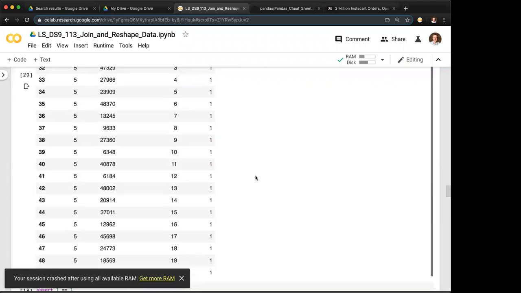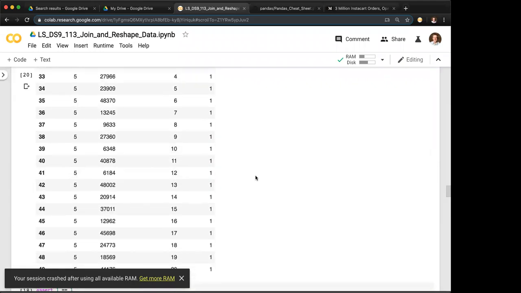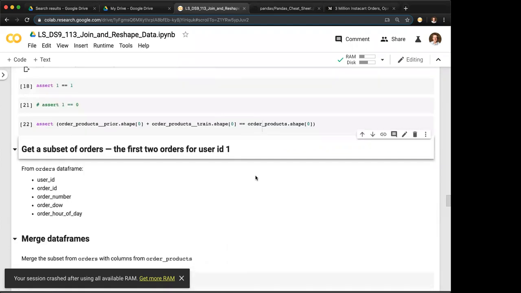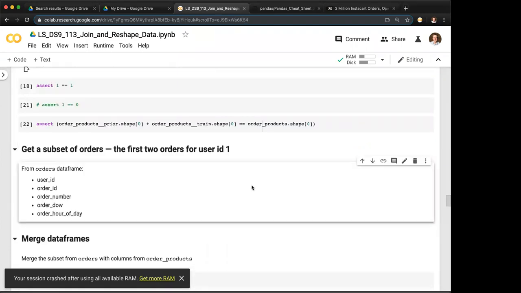Remember, pd.concat, we're just adding together two data frames by rows or by columns. That's one of 4 functions today. All right.